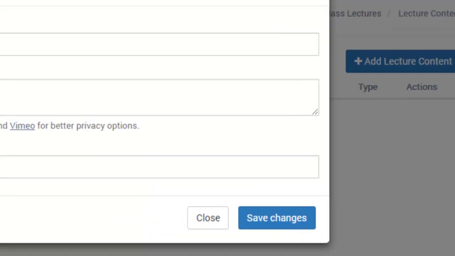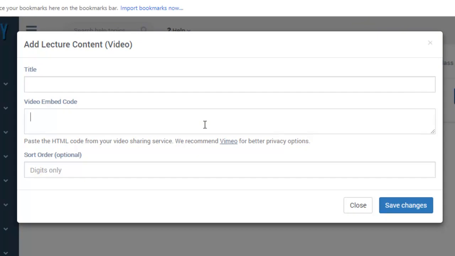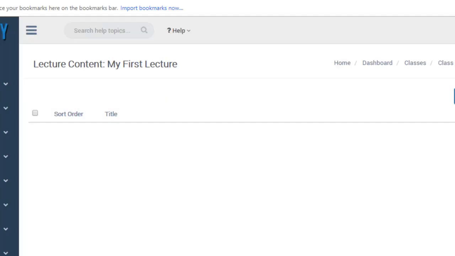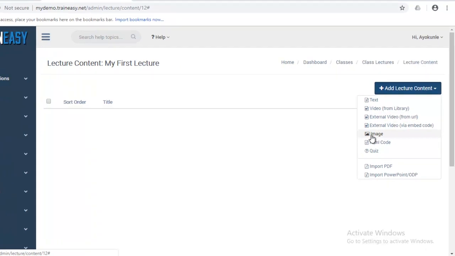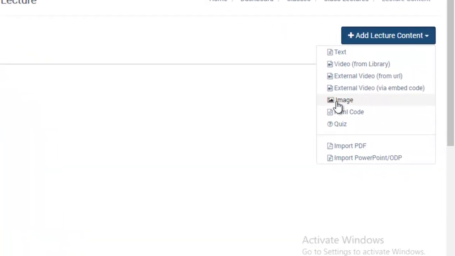So if I click this, you can actually get a code from the video hosting service and paste the code here, enter in the title for the video and add it to your lecture. So the other content we have after that is image. So if you want to add an image that shows up quite large and is zoomable and can be like a slideshow in your lecture, then you can add the image there.